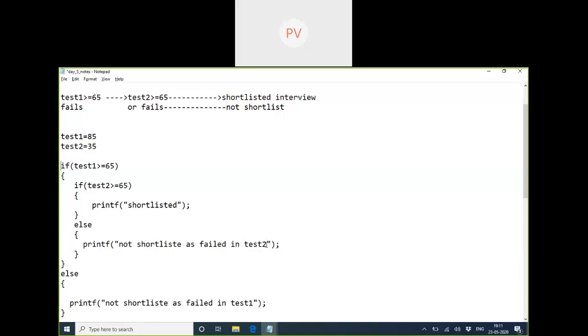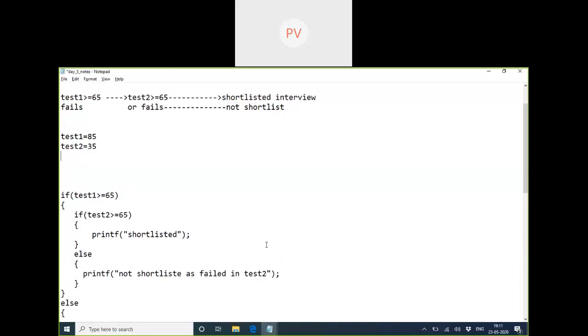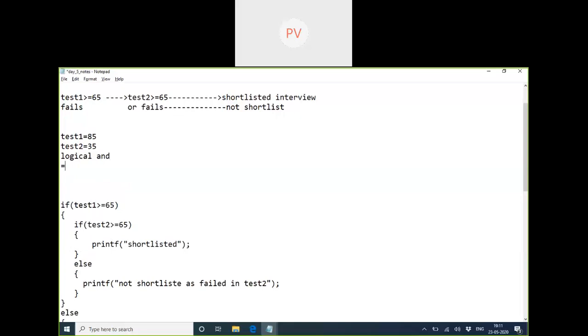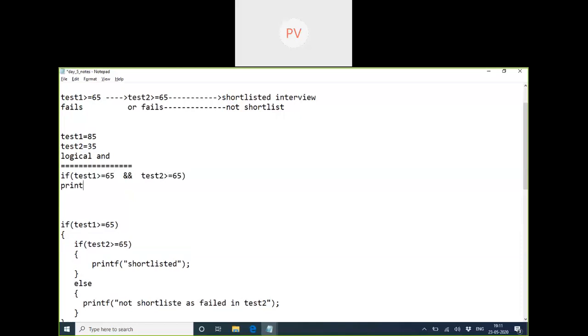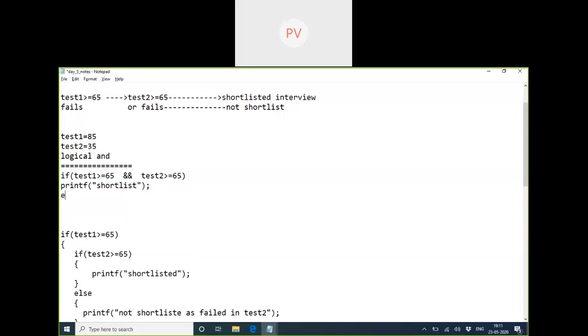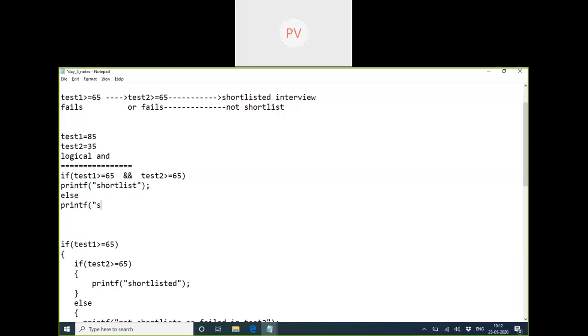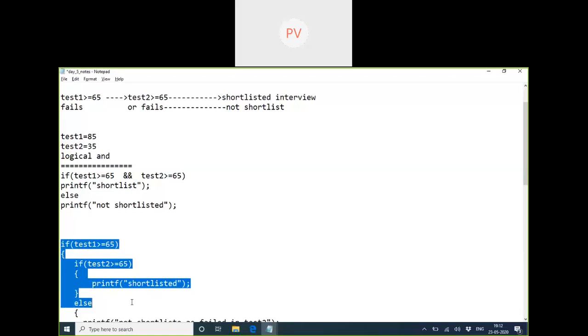Same program: instead of writing such a complicated nested if else, we used to do it with the logical and operator, if you remember. In the logical and, I just write the first criteria, if test 1 is more than or equal to 65, and also test 2 should be more than or equal to 65. Then I can say the message as shortlisted, but if he fails I cannot give a proper message about which exam he failed. So here it's a general message, not shortlisted. But if you want to give specific failure messages, then definitely this is the only way, where we go for every case separately.